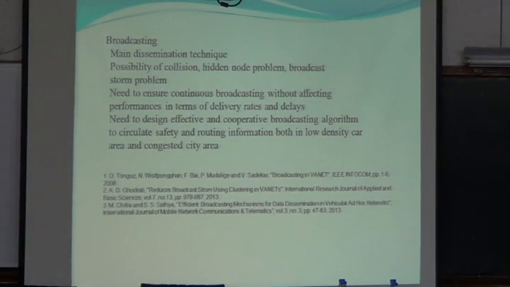Broadcasting, this is the main dissemination technique. So I told you already, when a vehicle observes an event, it generates a message and broadcasts it for its neighbors. So the advantage of broadcasting is that multiple vehicles receive the message regarding the occurrence of an event simultaneously, at the same time. But the difficulty is that all those vehicles may not need that particular message.